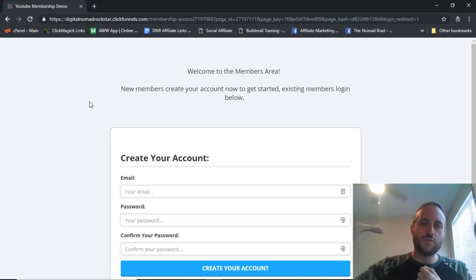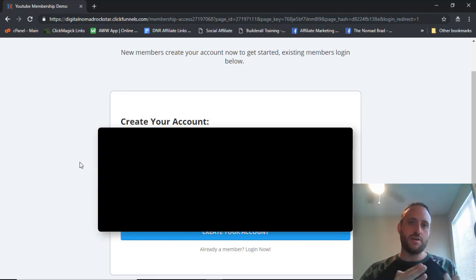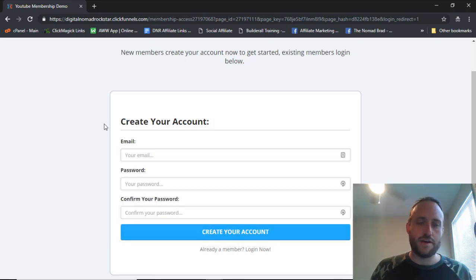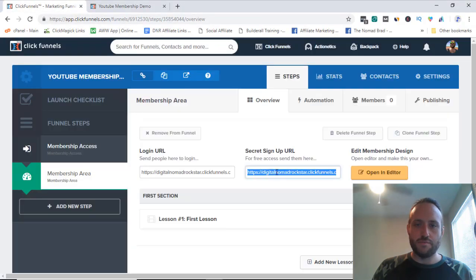And as long as you've restricted access in those content parts to the right products, then if they create an account, anybody can create an account, but only people who have bought those specific products that you restricted access to with their email that they use to sign into this page will get access to that. So this is where people will create their accounts on their own if you send them the secret sign up URL. So that's one big piece.